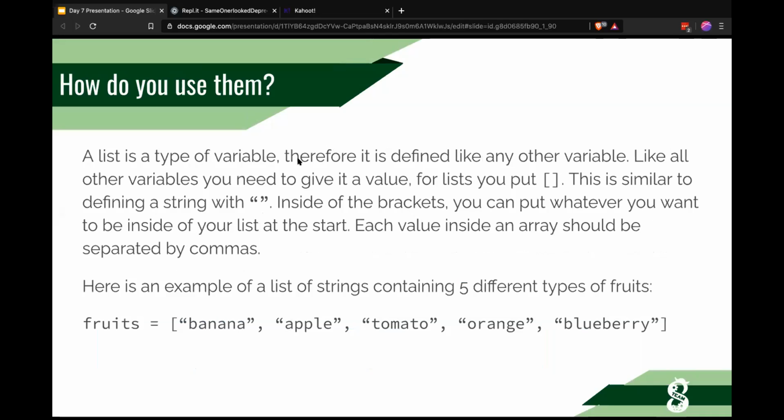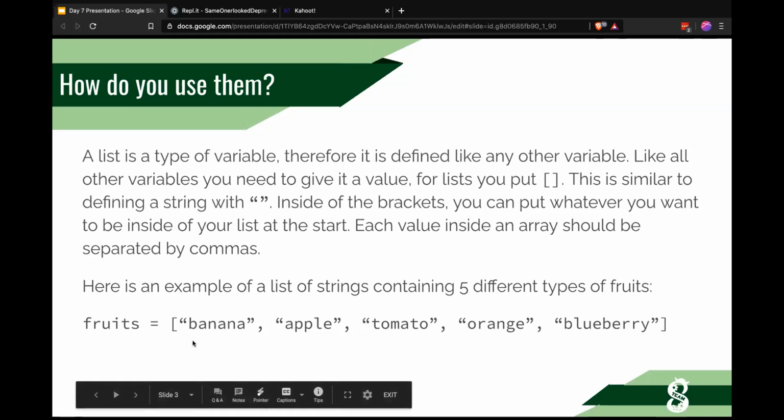Well, a list is a type of variable, therefore it is defined like any other variable. Like all other variables, you need to give it a value. For a list, you put square brackets. This is similar to defining a string with quotation marks. Inside of the brackets, you can put whatever you want to be inside of your list at the start. Each value should be separated by commas. You can put as many as you want. So here's an example of fruits. See how all of them are separated by commas?